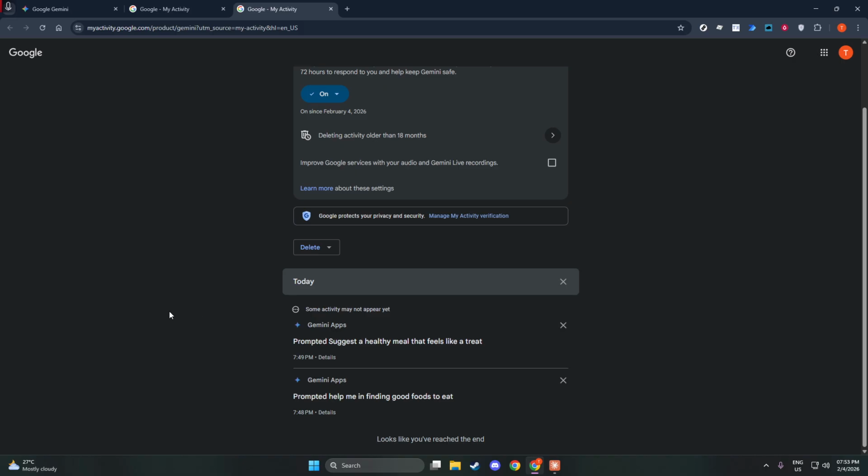This works the same on mobile. Open a browser, go to the same link, sign in, and open Gemini Apps Activity. The page is optimized for smaller screens, and you can still scroll, search, and filter just like on desktop.